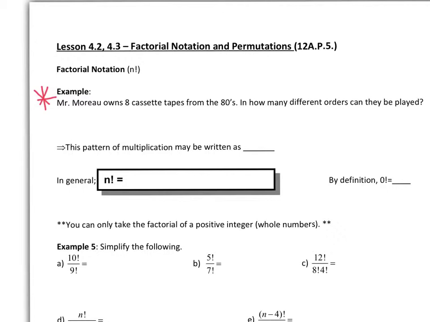Well, let's think about it. I have to first choose the first cassette. I have 8 different choices for my first cassette. Then I have a second selection to make. I have to choose the next cassette. I actually only have 7 choices for that second one because I've already played the first one. For the third cassette, I have 6 choices for that one.